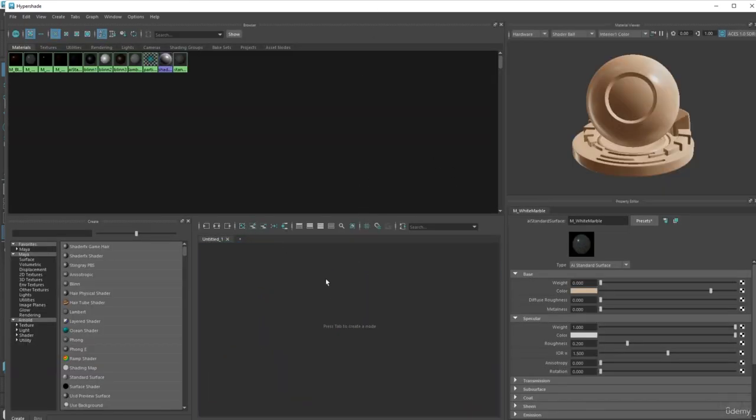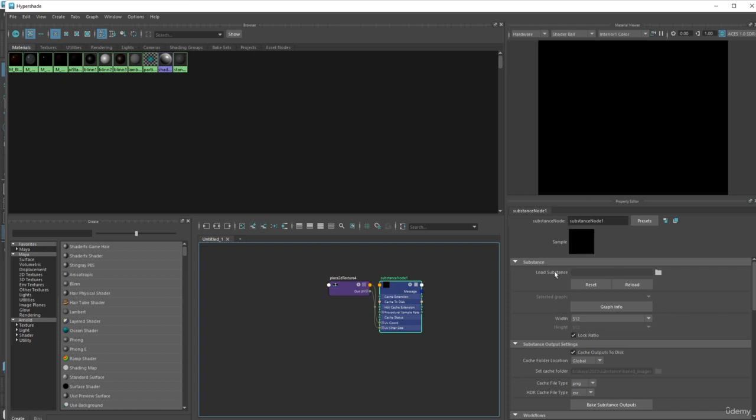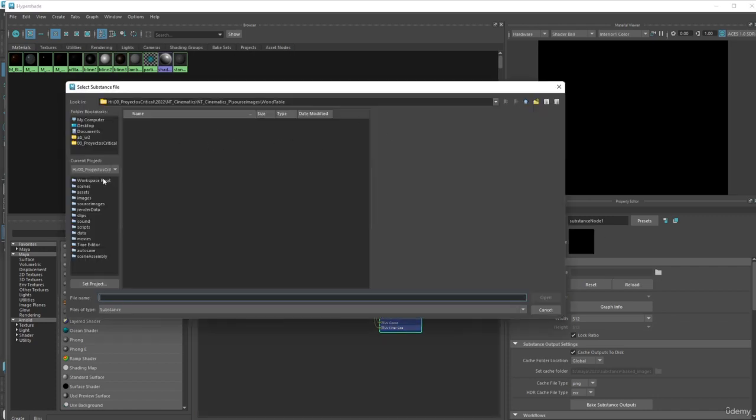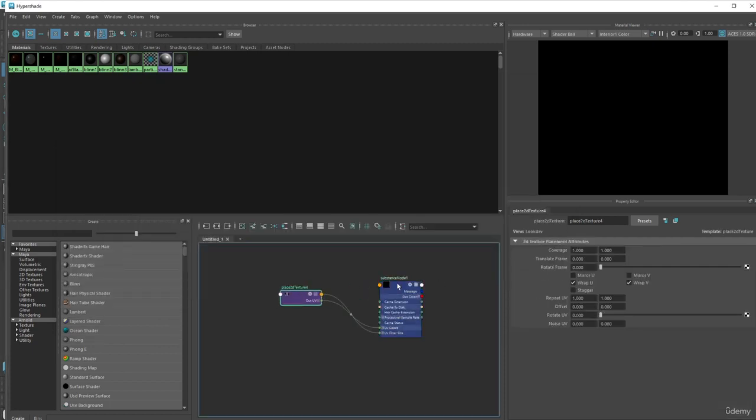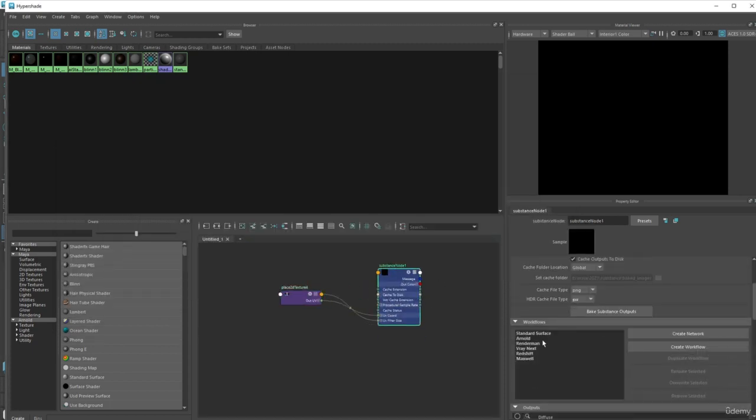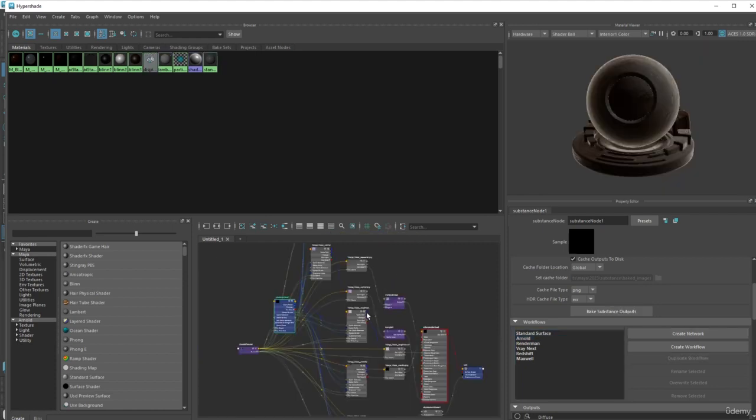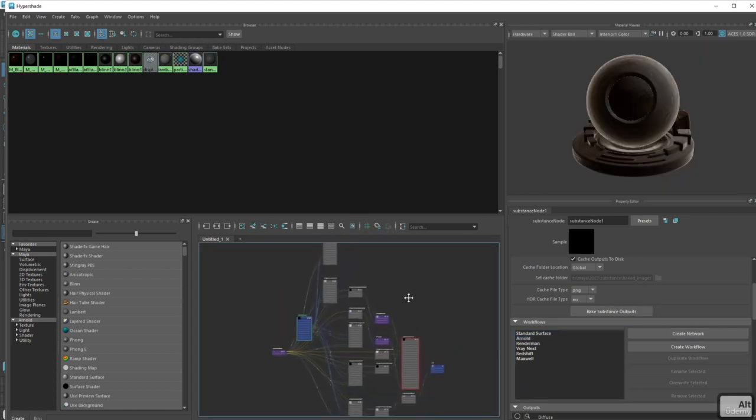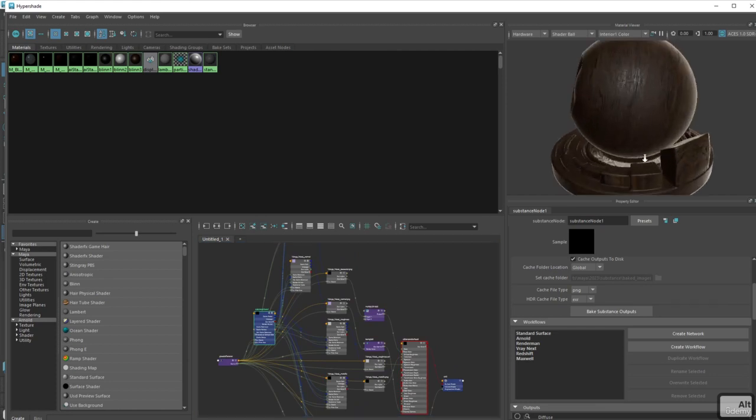You're going to go here to the Hypershade, hit Tab, write substance, and locate this substance node texture. Once you locate this, you're going to load the substance node from your assets folder, this wood wedge, hit open, and there we go. Now, in this one, we need to go down here, select Arnold, and create a network. What this will do is automatically create the whole network that we need to generate that material, as you can see right here.